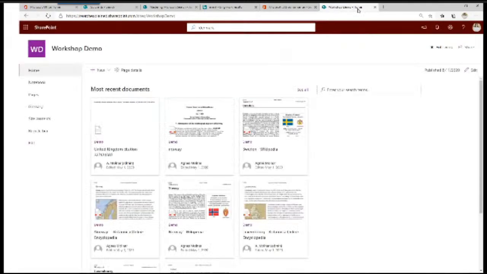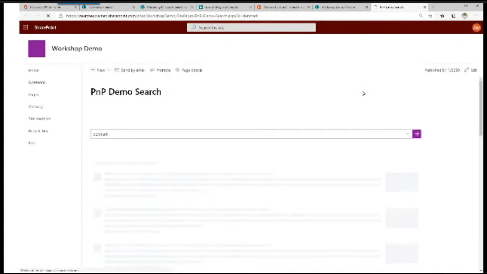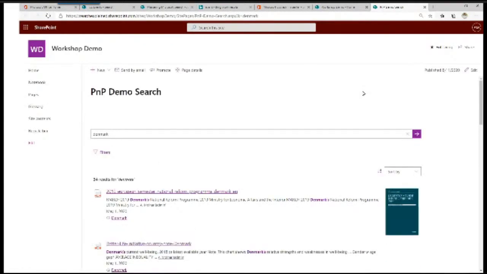So I have this site on my tenant, and I have added an additional search box to this page. And if I do a search for Denmark here, for example, I am redirected to a page, which is actually a search page.